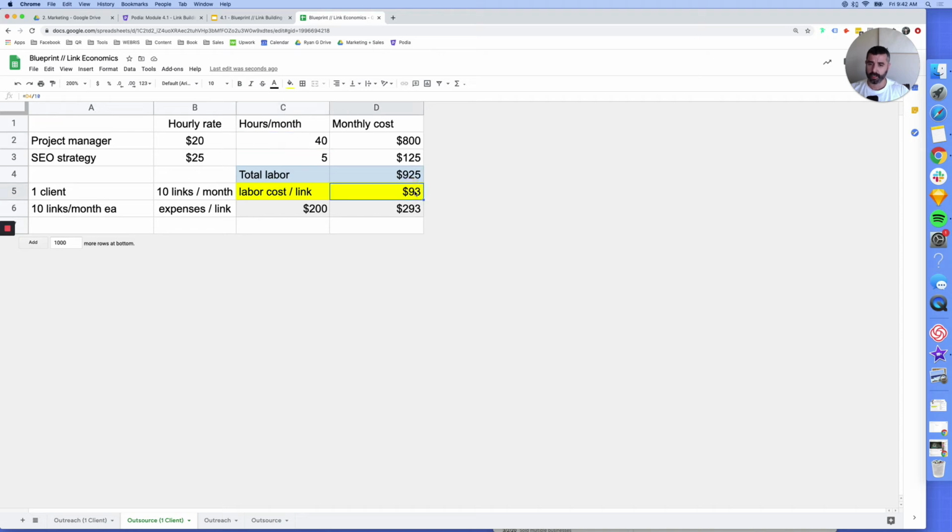But even with this, you can see how the total cost per link drops down to $93 or $293, which again allows you to easily charge more per link. Now, this is helpful if you're charging per link, but also if you're using the system that we use, which is charging hourly plus expenses, this $200 expense goes out the door because that's going straight to the vendor. We're not actually touching that.